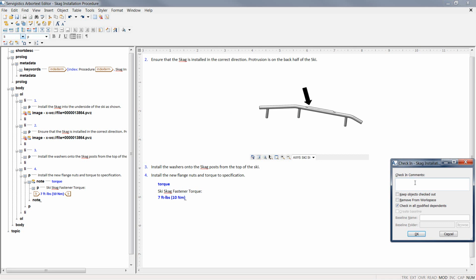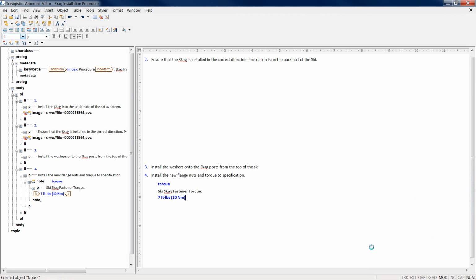Once the document has been completed, let's go ahead and check it in and save it to Windchill Service Information Manager. As an author, I can add comments to appropriately identify what has been completed or what has been done in this documentation.